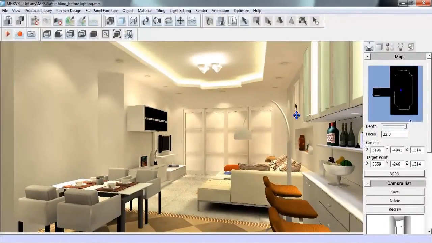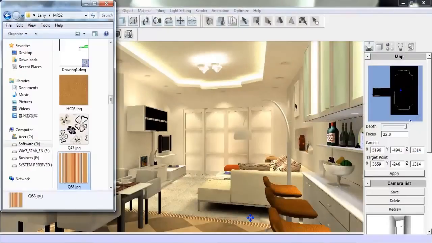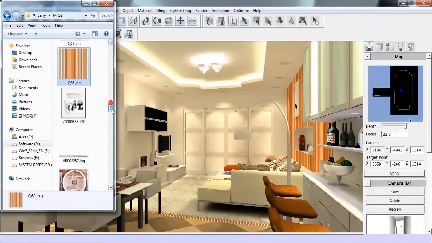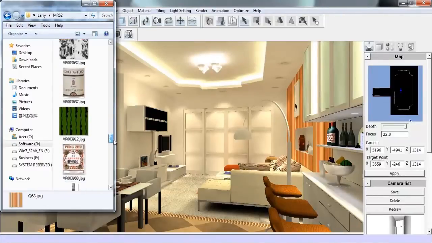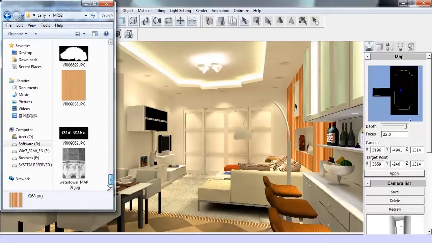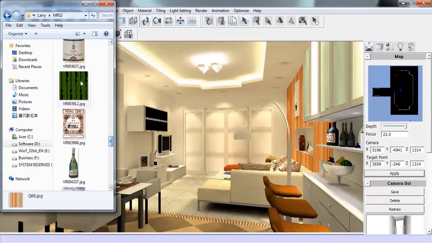Normally, when we present design to customers, they want to have different proposals, like changing the wallpapers or adding more decorations. With InteriCAD PCs, you can easily change the texture and material to present different effects. For example, you can drag this wallpaper material directly from your folder to the walls in the design, and your customers can see the effect instantly.